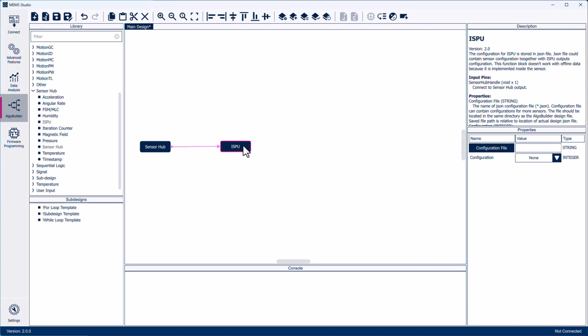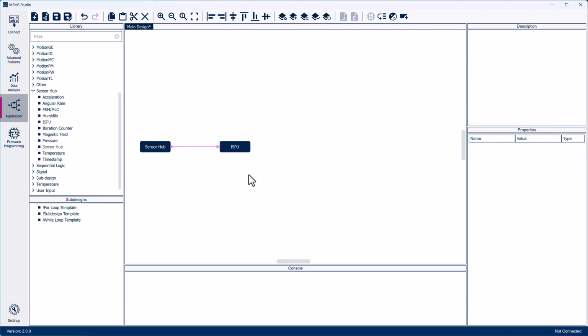The ISPU block is just an empty block right now. It has no functionality and no outputs. We will add functionality and configure the outputs by providing the ISPU.json file to the tool. However, before we can do that, we need to save our Algobuilder design.